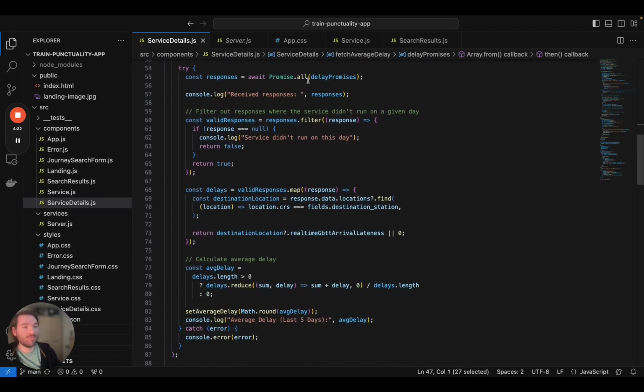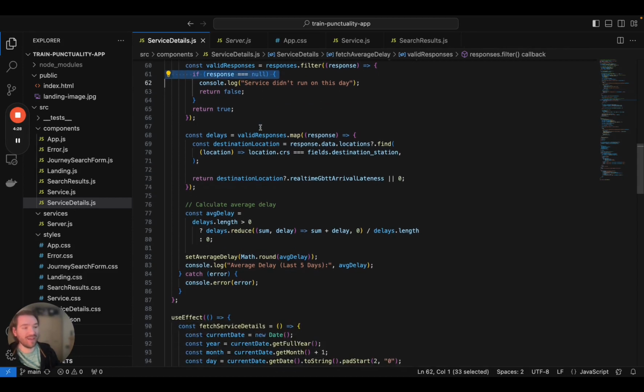And then when all of those promises have resolved and we've got all of those responses back, we're then going to filter out the null responses. When we eventually do the calculation to get the average delay, we're only using the valid responses as the basis for doing that. So we're not including days in the calculation where actually that train service didn't run.